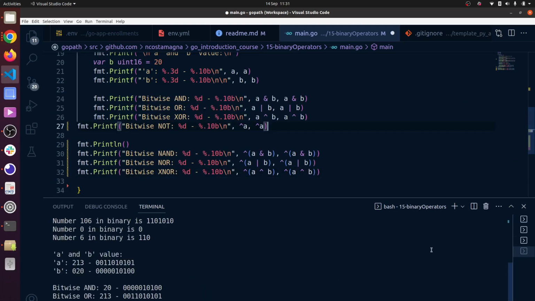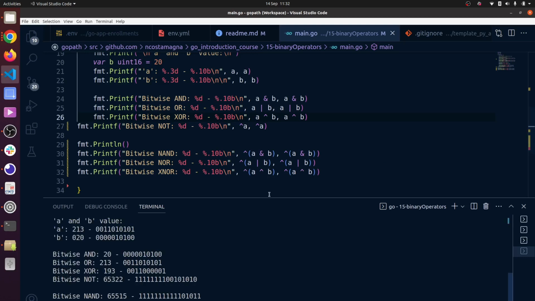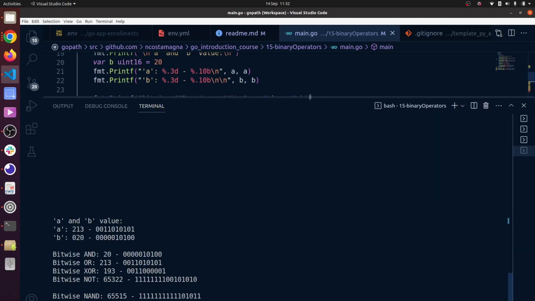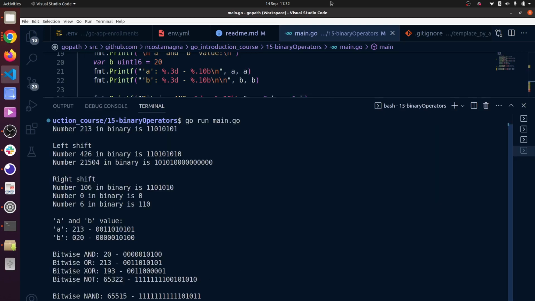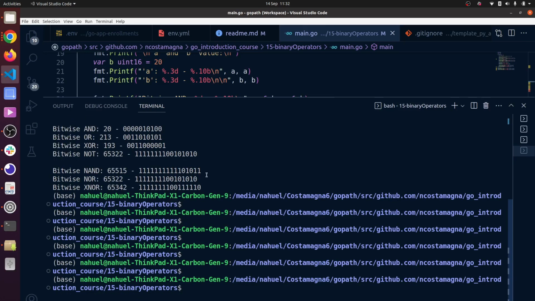Sorry, I need to save the program. Go run main again, and we can see the results.